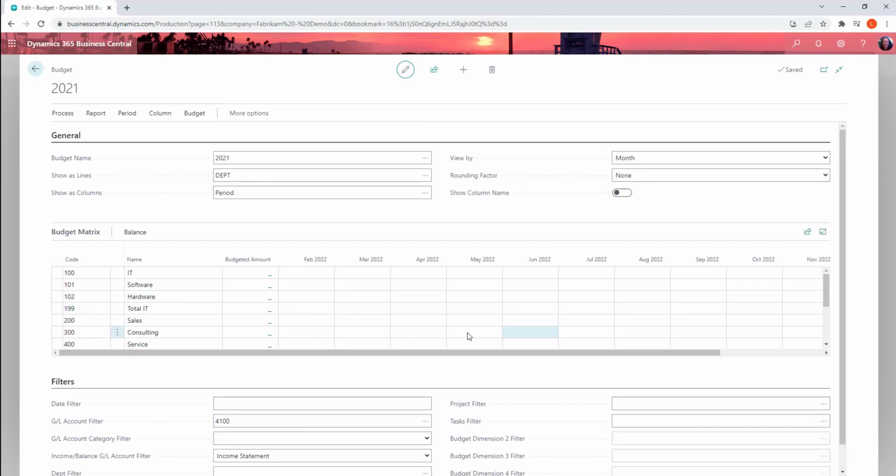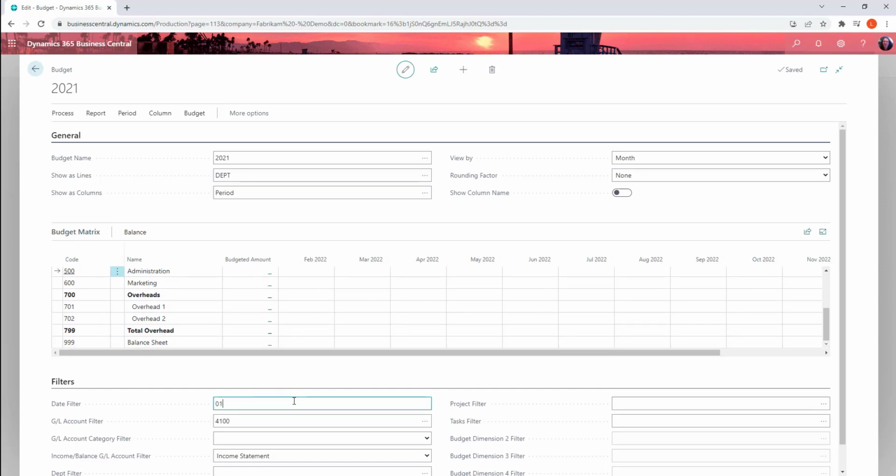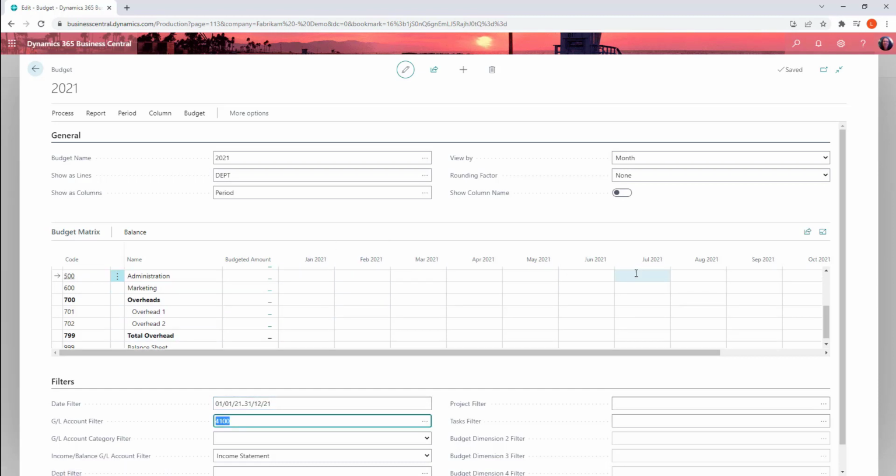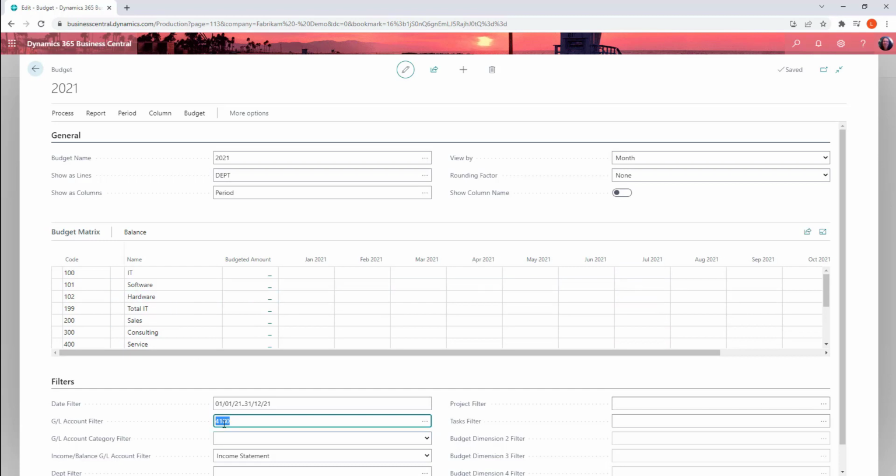So my dates have dropped off, so I'm just going to put my dates back in. Okay, and so now I've got my periods there. Okay, so now with 4100, let's put 5,000 here, and we'll put 3,000 here. Okay, so overall my budget in 4100 should now be 8,000.